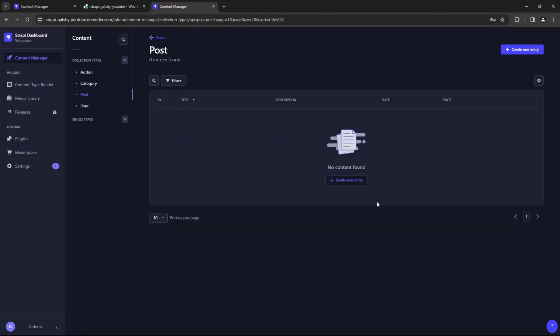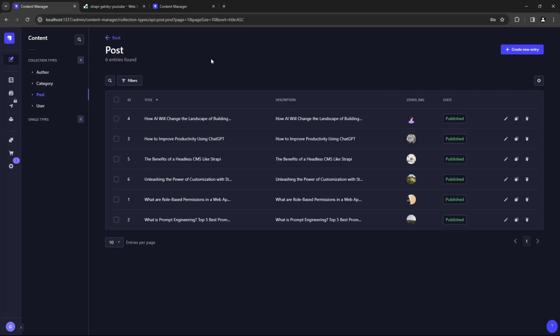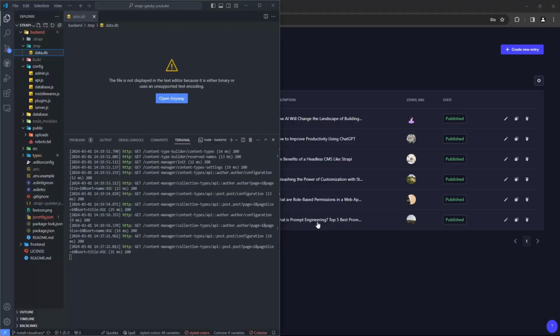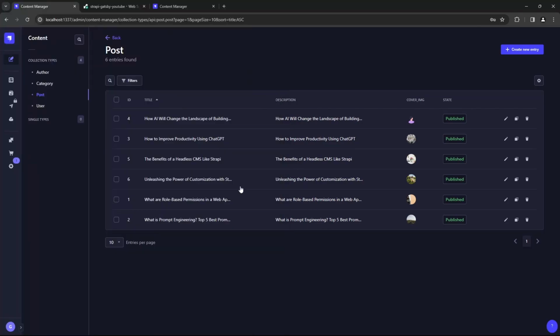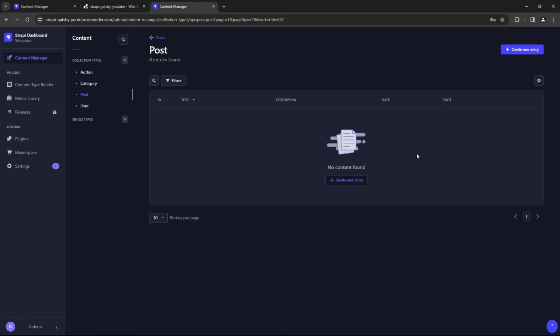So what's going on? Well, what's happening is that, as I mentioned before, our local development server is using a SQLite database that's stored locally on our machine. In fact, if you look at this file here in the backend folder, there's this .tmp folder with a database file in it. This is our SQLite database file. This is not present in our deployed version on Render. So Render doesn't have any of the content.